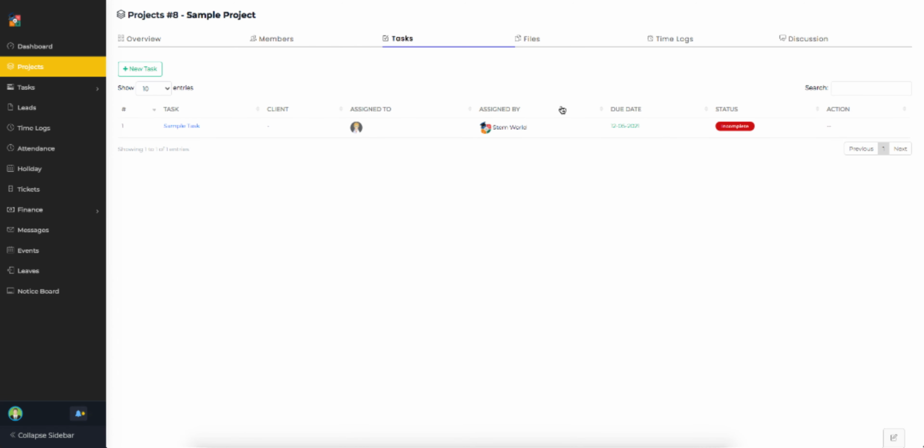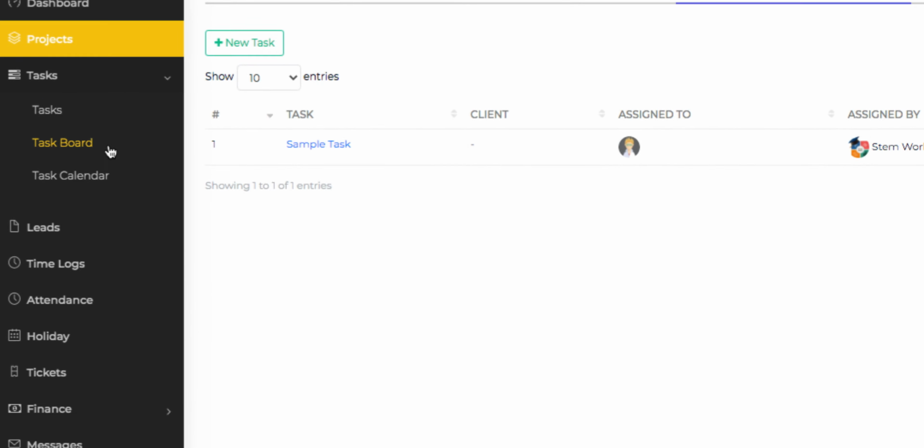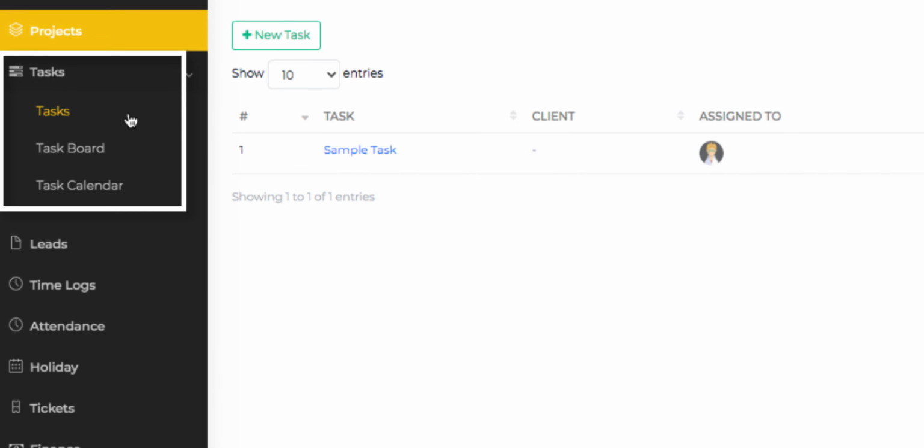And for explaining the task in more elaboration, we have a separate part for tasks here in the left panel, as you can see here. Once I click on the task section here, I can see three different things. The first thing is tasks, the second thing is task board, and the third thing is task calendar. So we're gonna go through each of them and explain what these are.